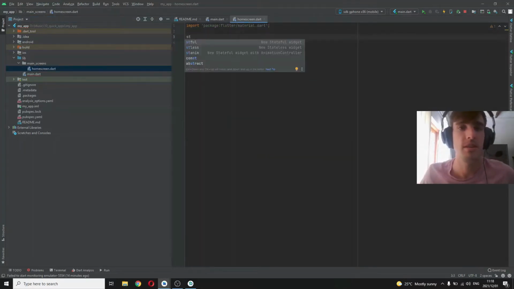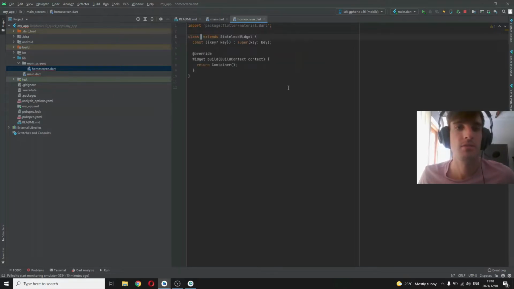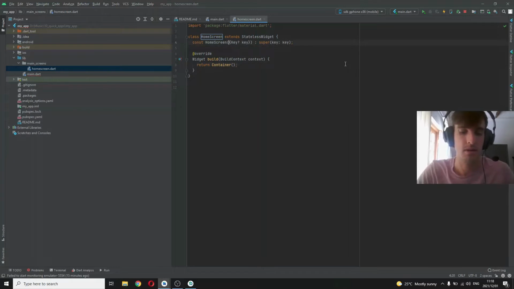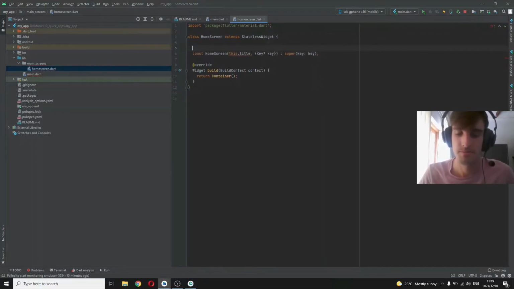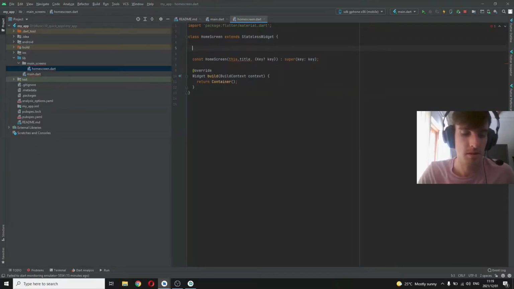So if you type st, you'll get the option of a stateful widget, a stateless widget, also a stateful widget with an animation controller. Okay, anyway, so we're going to choose stateless widget. It's called home screen. Yeah, it already puts the key for you. So over here you can say this dot title, and this is going to be a string title, right?